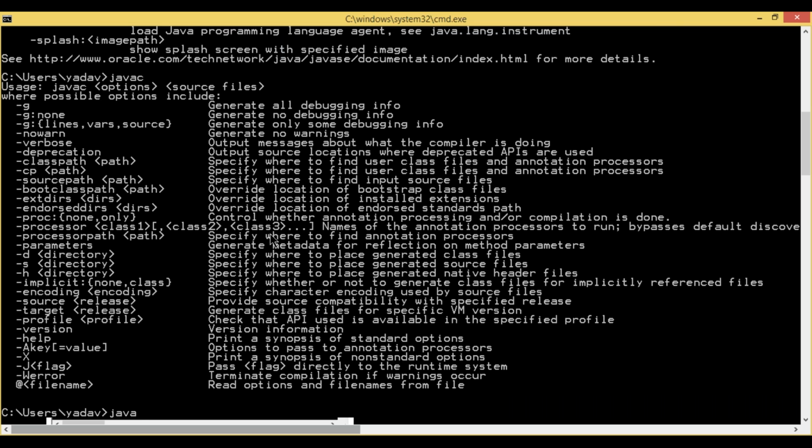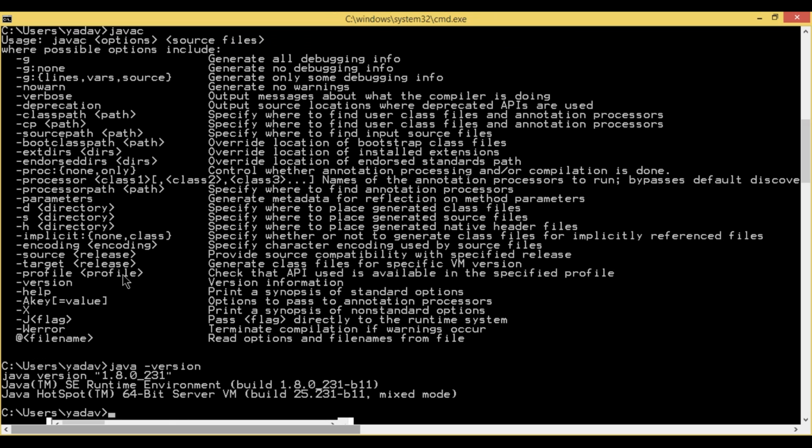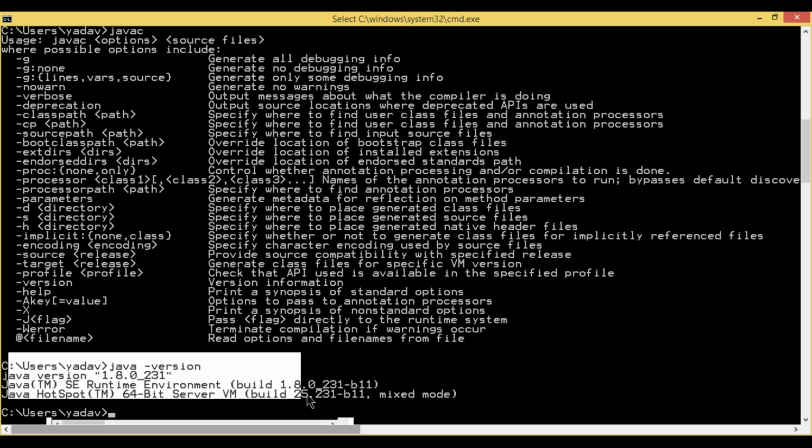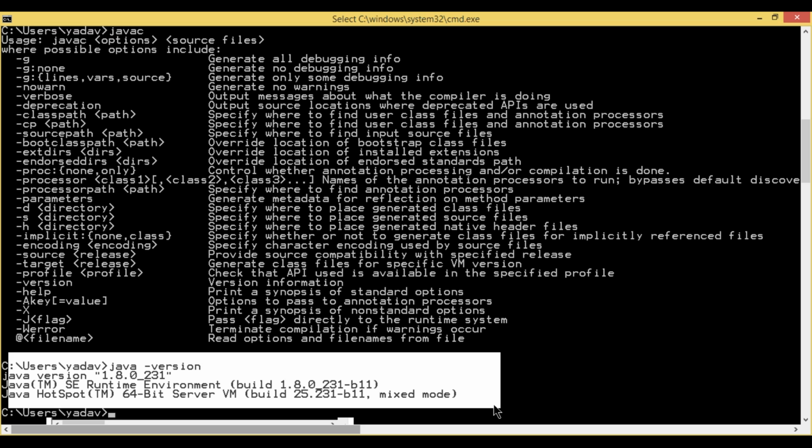And if you want to know the Java version, we can use java -version. What is the version we are using currently? It is 1.8. So we are using version 1.8. These are the steps to identify whether Java is installed in our system or not.